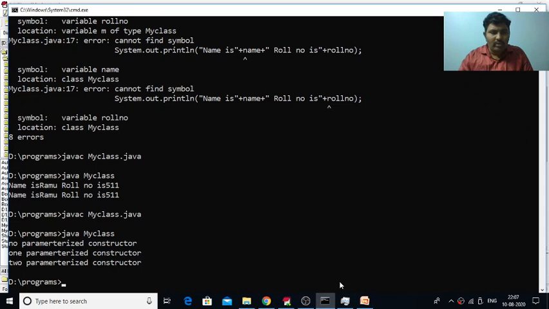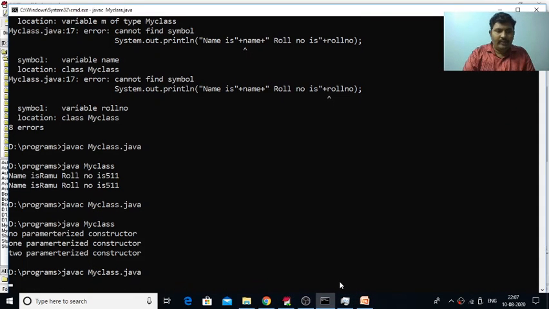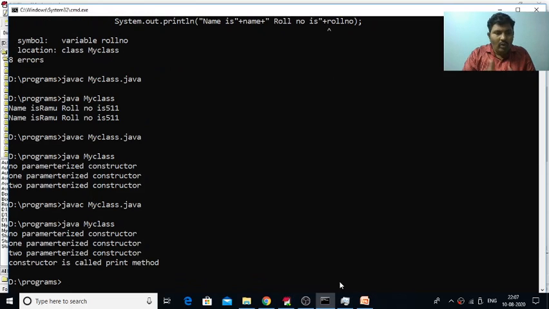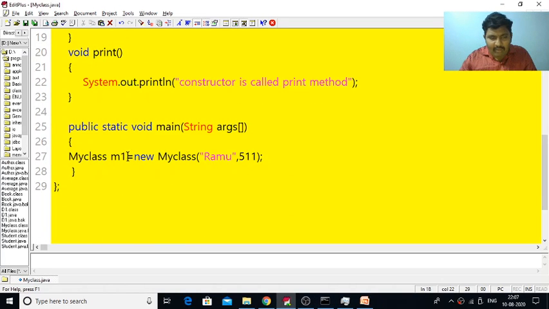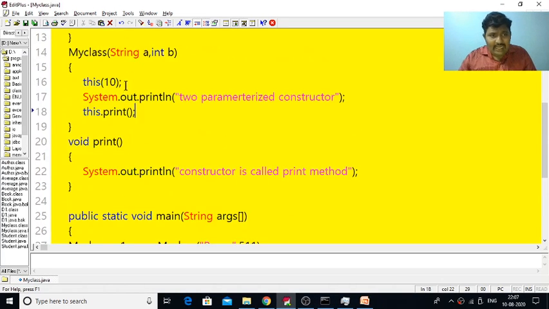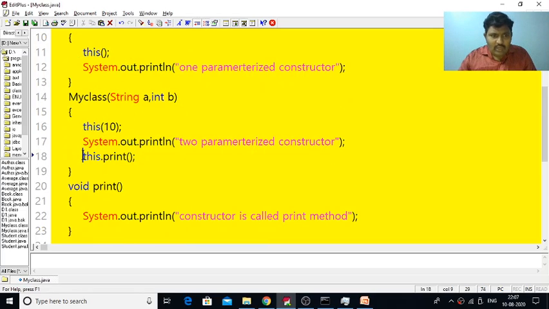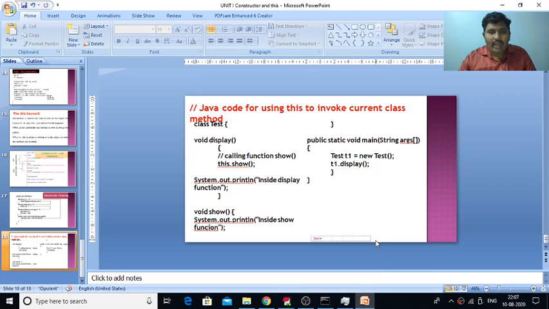Let us execute the program and see the output. So now it says the constructor called the print method. I have not called the print method from main; how it is called is inside this particular constructor, by using this. So by using this we can also call instance methods. That is the topic. So by this we have completed the concept of this. What is this? This always points to the current class object. So thank you very much.